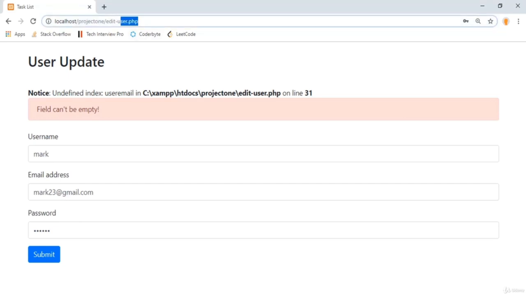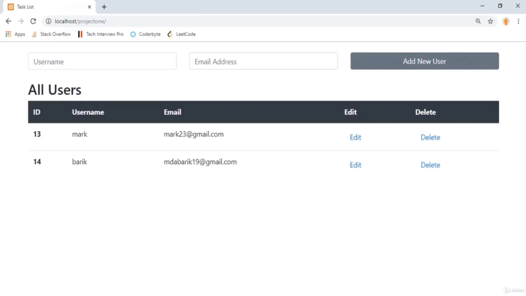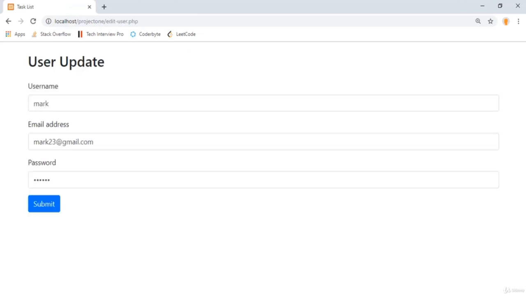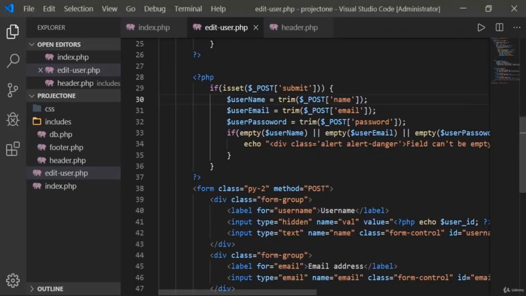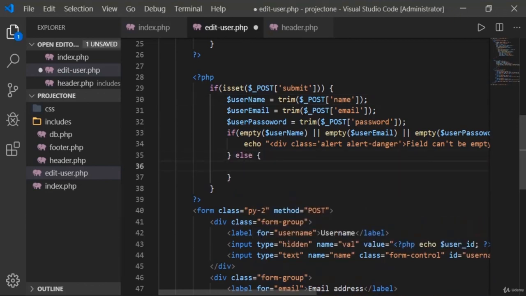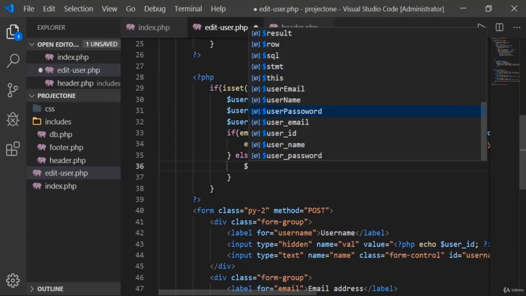Okay, we can't use reload here. I'm going to just go to the index page again, edit and make empty, submit. Okay, field can't be empty, right? If one of the fields or no field is empty, then else, this code would work. Now we are going to update the data to the database.